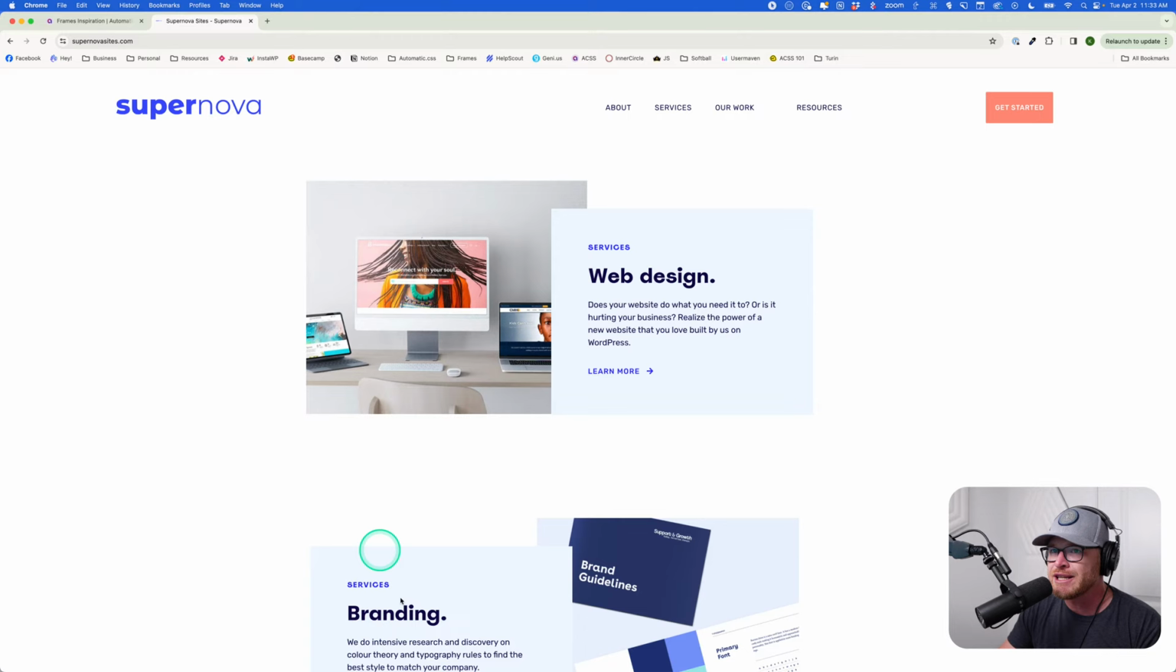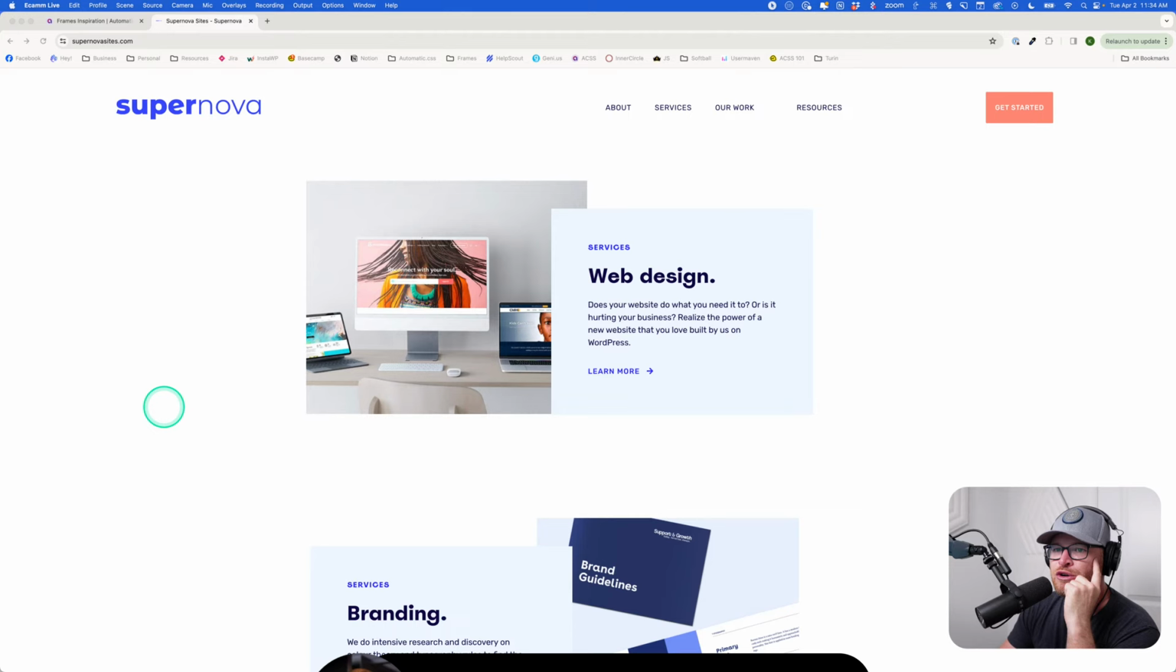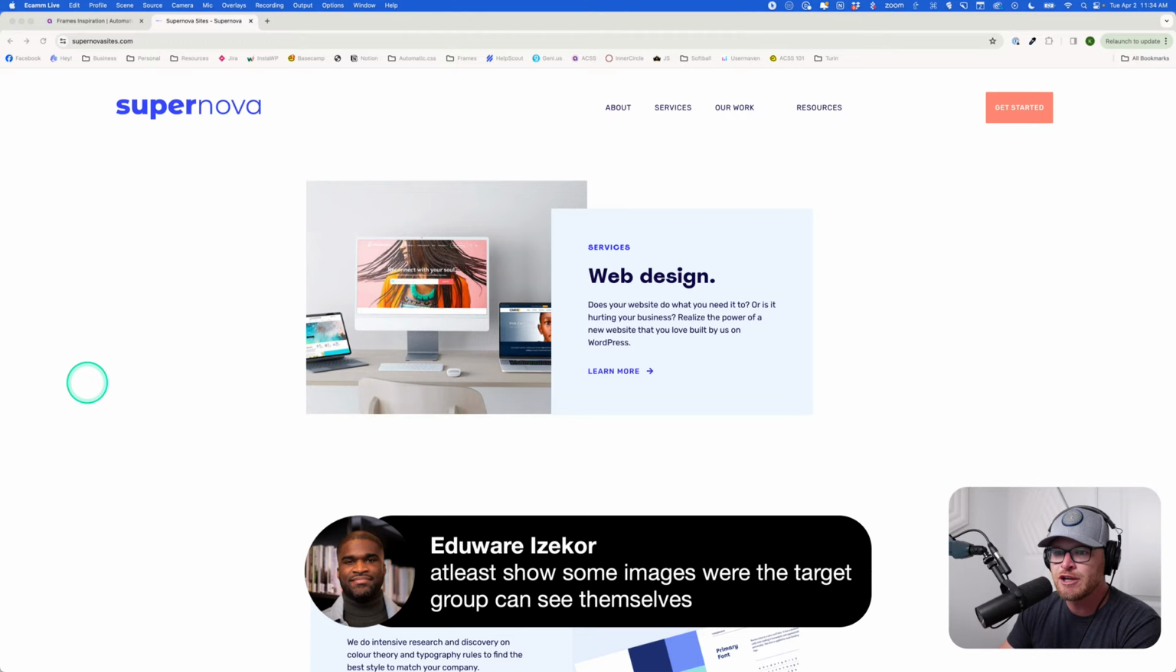Let's go back to the chat. Edaware says, yeah, the branding is totally off. Try to use less stock photos. That's a good call. Good call. At least show some images where the target group can see themselves. Great point. Let's see. Look at resources real quick.